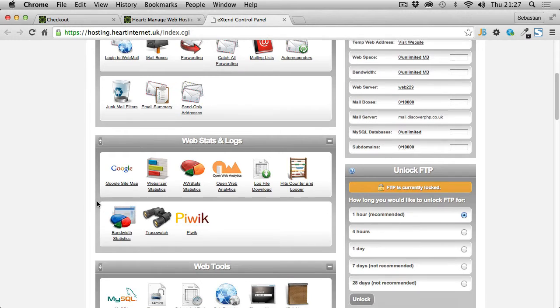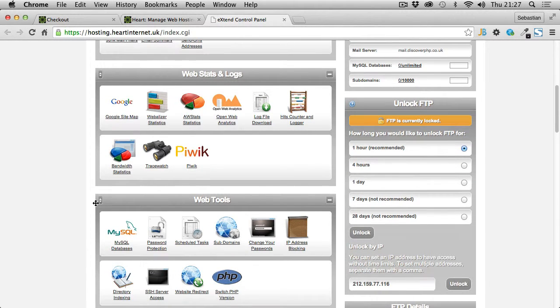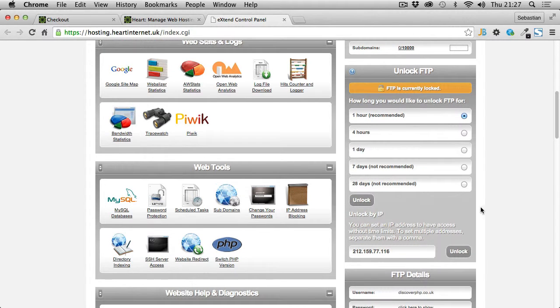One of the important things, however, before you will be able to start using FTP, file transfer protocol, is to unlock it. You can unlock it by IP address. Here, it will automatically put your current IP address in this field. You can click on unlock, and this is going to unlock it permanently for this IP address, or you can unlock it by time, depending on how long you think you will be using this FTP. You have a few options here: 1 hour, 4 hours, 1 day, 7 days, and 28 days. So it's entirely up to you how you want to do it.